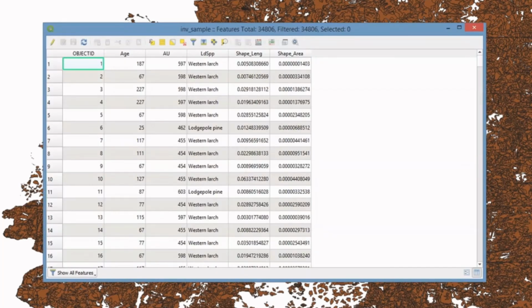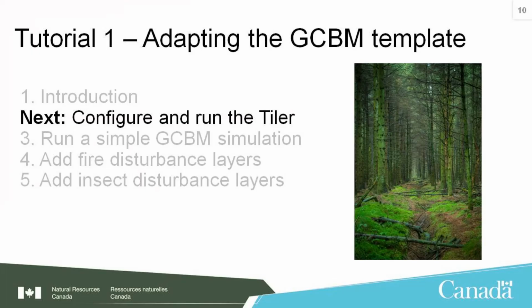Once the attribute table is open, the first column, Object ID, can be ignored. The second column, Age, represents the age of the stand, which gives the initial age of each polygon at the start of the simulation, and the fourth column, LDSPP, is the leading species classifier representing the stand. This value matches up to the classifier name in the yield_curves.csv file, which is how we make the link between the spatial layer and the yield data. We can now close the inv_sample.shp shapefile. In the next video, we'll demonstrate how to configure and run the tiler.